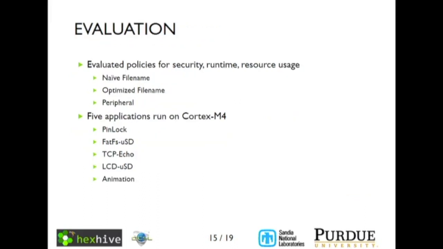So we evaluated this using the 3 policies that I mentioned previously, and then we have 5 applications that run on an ARM Cortex-M4 microcontroller. These applications are PINLOCK. They're very similar to the EPOXY work. PINLOCK takes a pin over a serial port, hashes it, and compares it to a saved hash. If it's correct, it turns on a light indicating that the lock has been unlocked. If it's wrong, then it gives you a certain number of attempts before it locks itself out. The other 4 applications were provided with the development board and exercise a number of different peripherals.